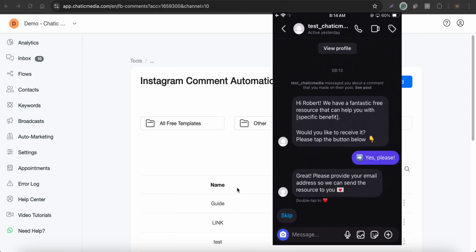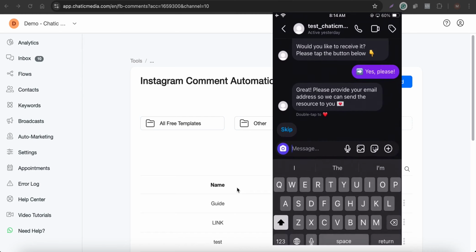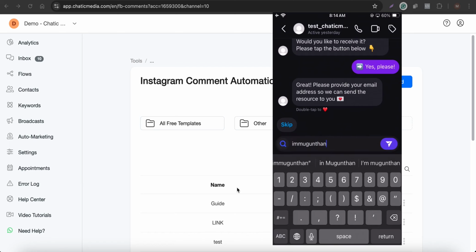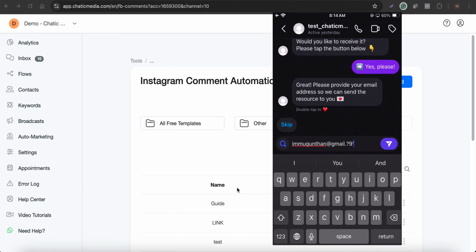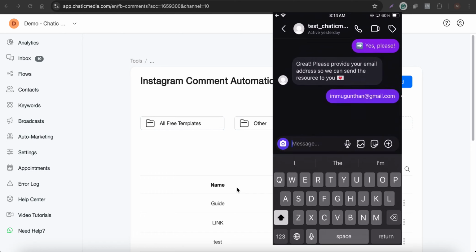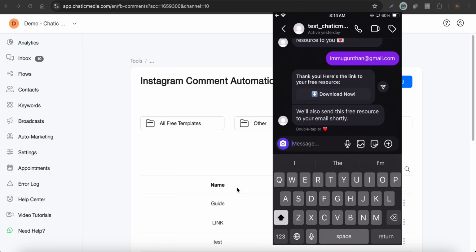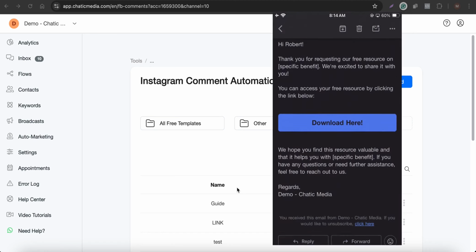Here it collects the customer's email address as well. For example, let me enter my email address right here. And it should send us the next message: "Thank you, here's the link to download your free resource. We also send this free resource to your email shortly as well." If I click on download now, it links to the free resource you have here. This is the email address we just received over here.